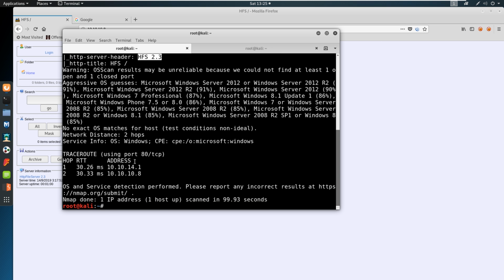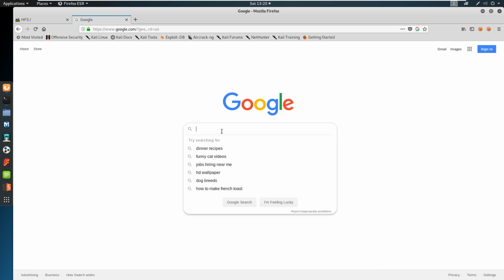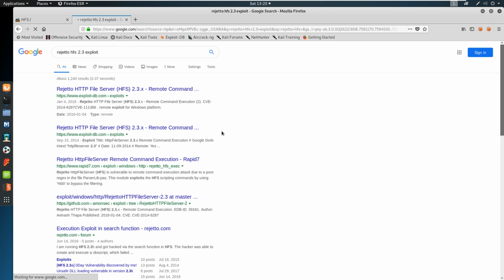We can come down here and just go to Searchsploit and say searchsploit rejetto and see what's there. You can see immediately that there is a Metasploit module. There's some Python for 2.x, but 2.3 is showing up repeatedly. If we were to go out to the interwebs and search for Rejetto HFS 2.3 exploit, Google knows what we're after.